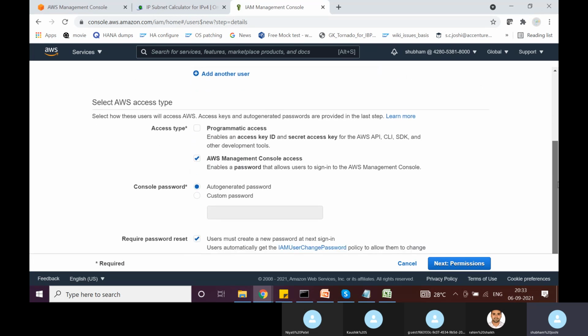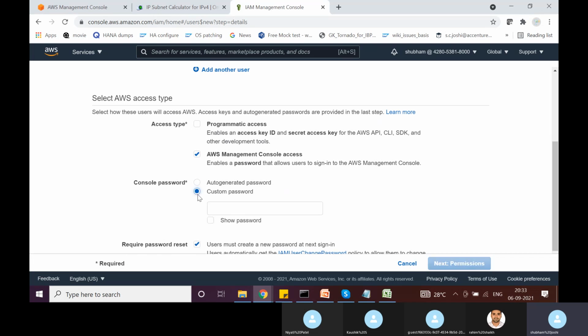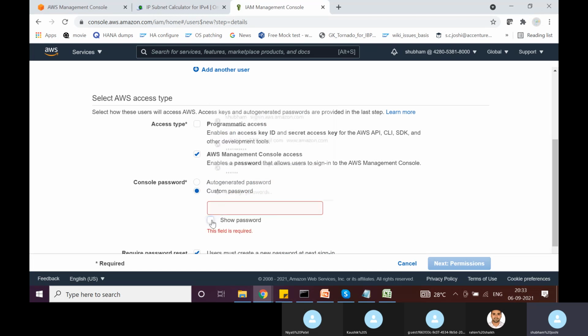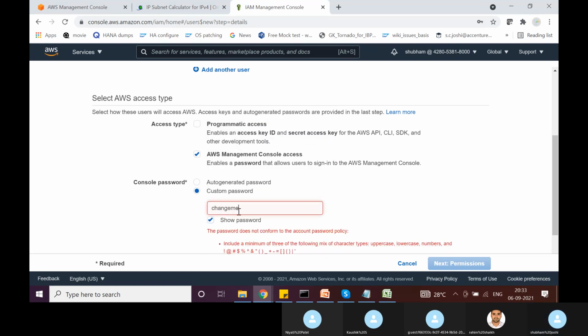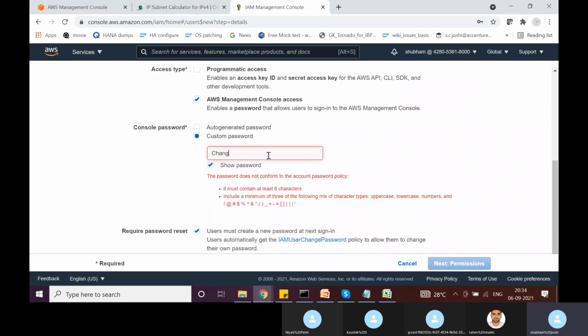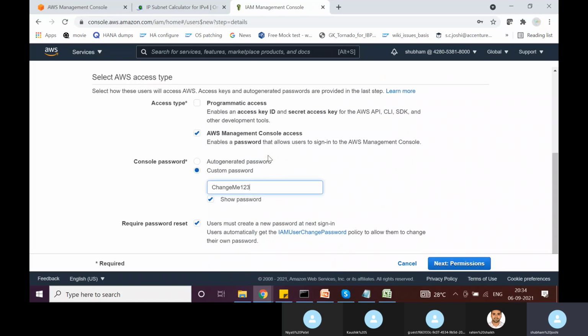So for all of them, in the AWS Management Console, I think we have the option to put a custom password. So I'll put change me 123. Okay, and the user must create a new password at next sign in. Okay, I think this is fine.